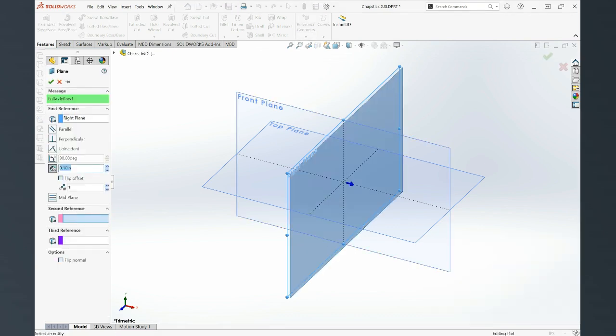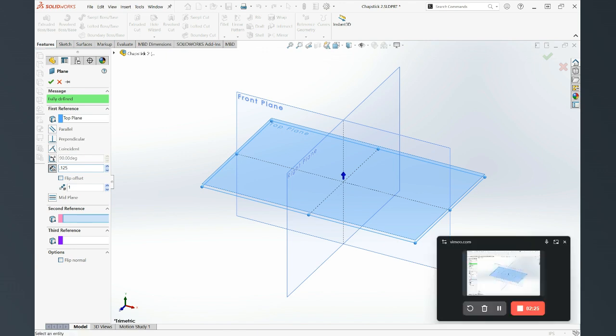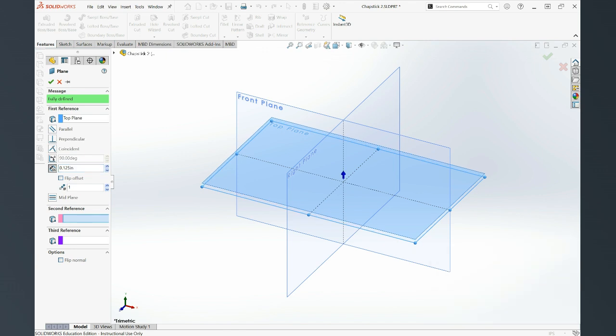Since I had recently clicked on it, the right plane is selected as the first reference, but that's not what I want. So I'm going to click here in the first reference box, and now I'm in the mode to select something else to go in this box. I'm going to click the top plane instead. So now the top plane is my first reference. D1 is set at 0.1 inches, but I want that to be 0.125 because that's what I measured with my caliper as the thickness or height of that scroll wheel.